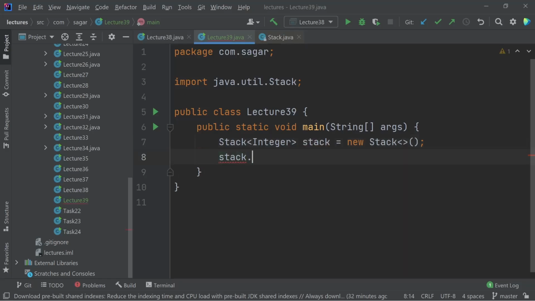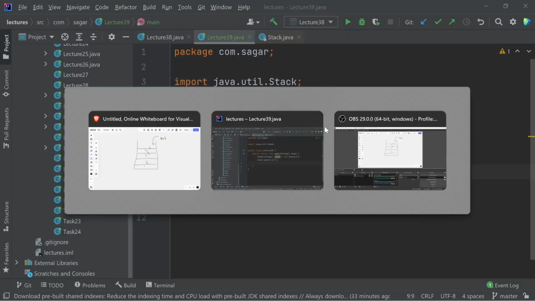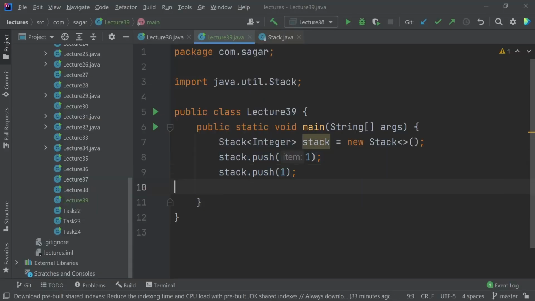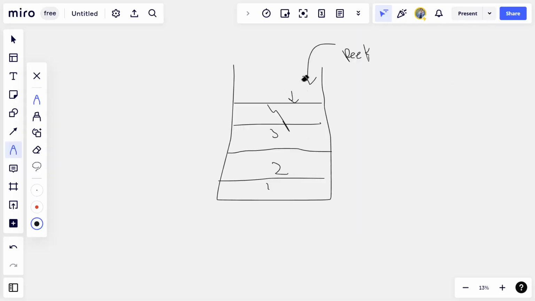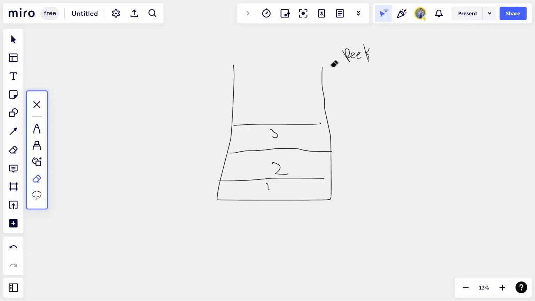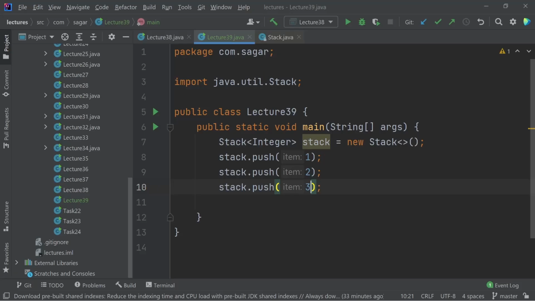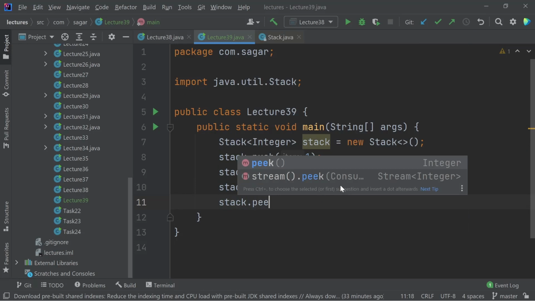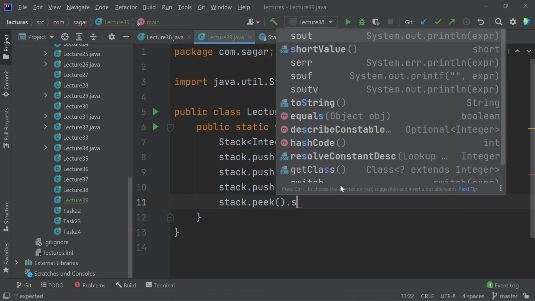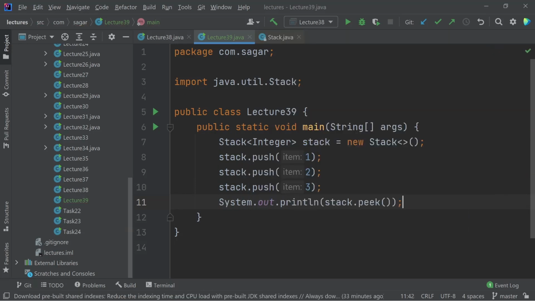So stack dot, first of all, push. You can see now we have to push an integer item here, suppose 1. Suppose I have to add here three elements, so 2 and 3. So now there are three items inside of our stack, and when we peek, that means we are checking the top element inside of our stack, and here you can see it is 3. So let me just try to print stack dot peek, and you can see it doesn't take any parameter and we can just print it out. So it will just return us 3.